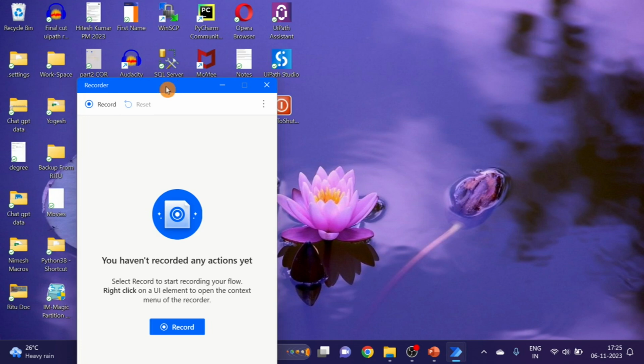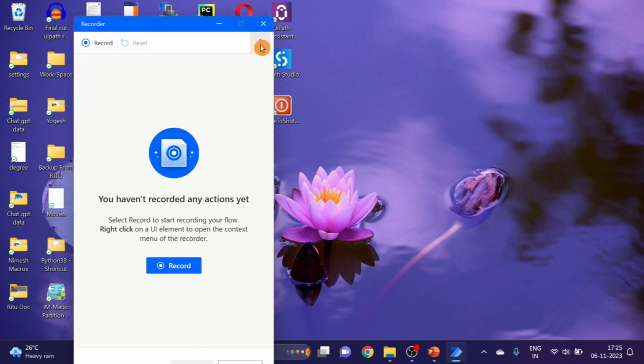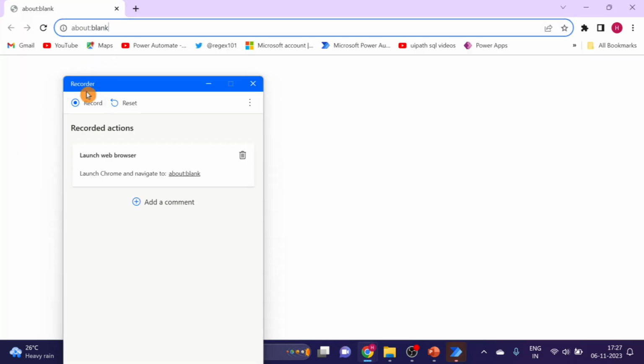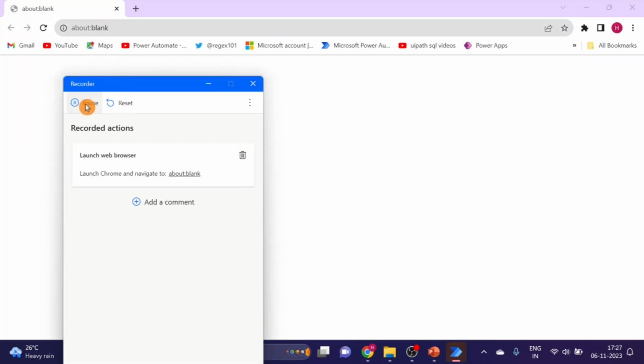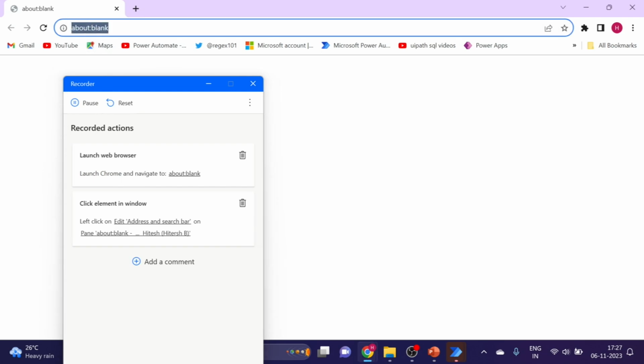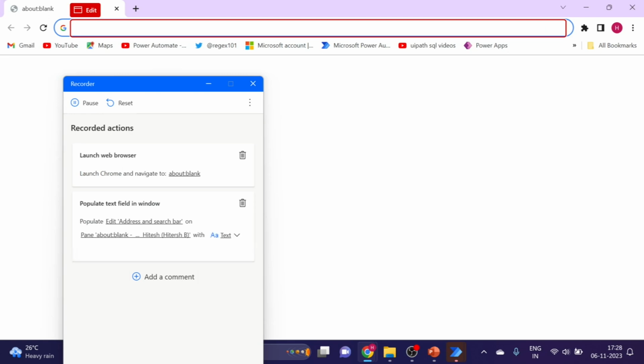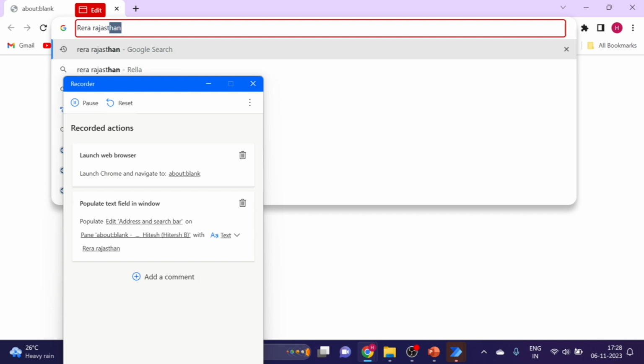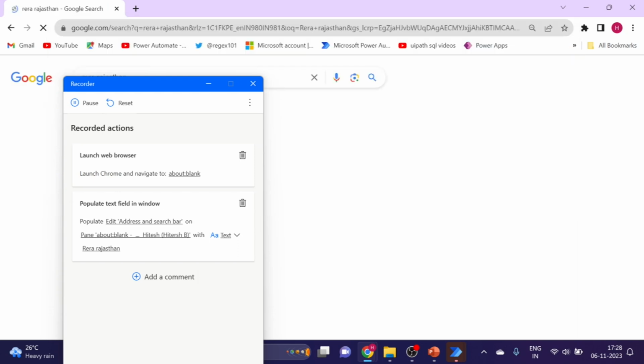Here you can see it pops up, and I'm clicking on these three dots and launch new web browser. So here I'm using Chrome. Again I'm clicking on record. Just typing manually. Click on enter.